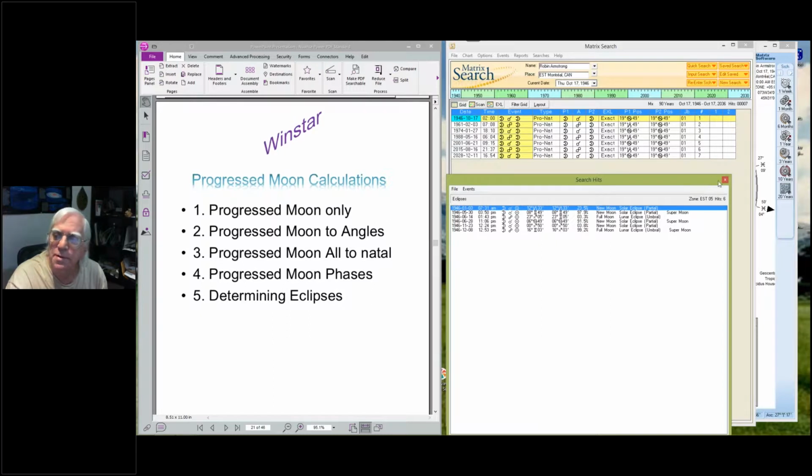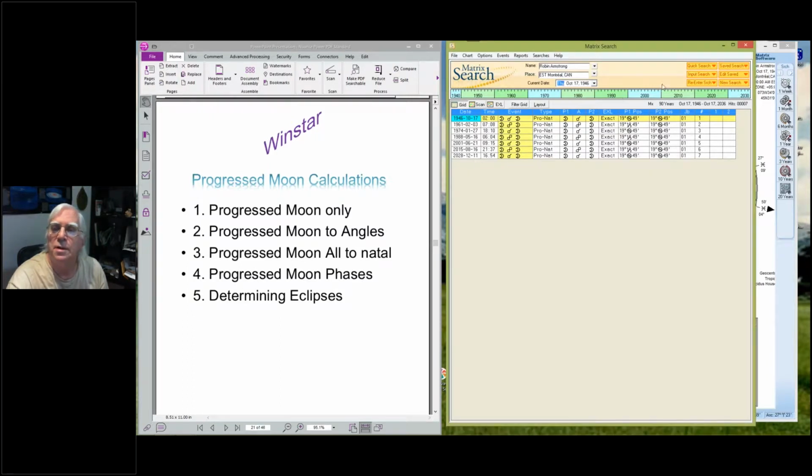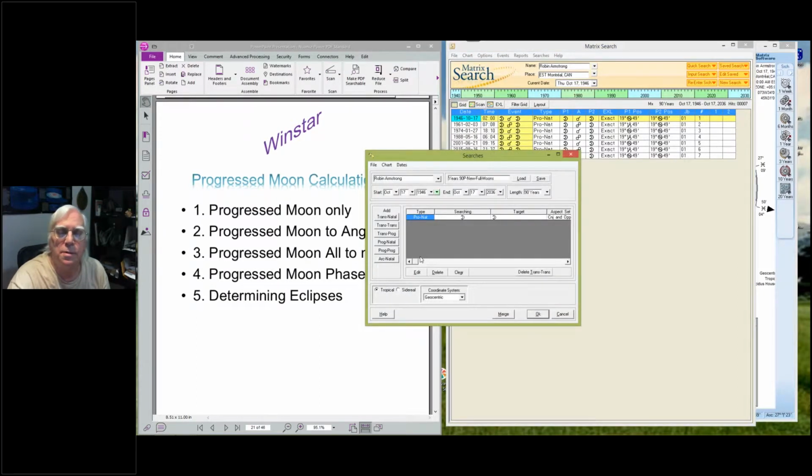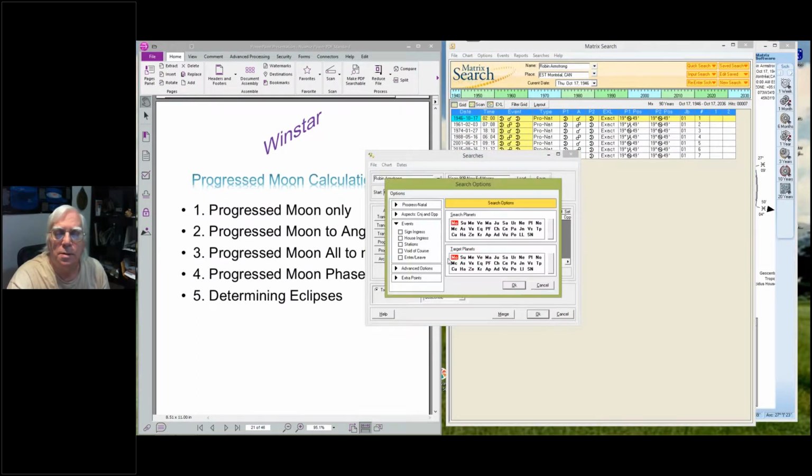So you saw how to do the eclipses. We'll come back and get the right moon. That was the moon to the moon. We need to have the moon to the sun for the moon phases, and then we can see where the eclipses are. So okay, I think I have to come out of this to get back to this. So on this one, I have to re-enter the search, edit it, change it to the sun. The progressed moon to the natal sun.